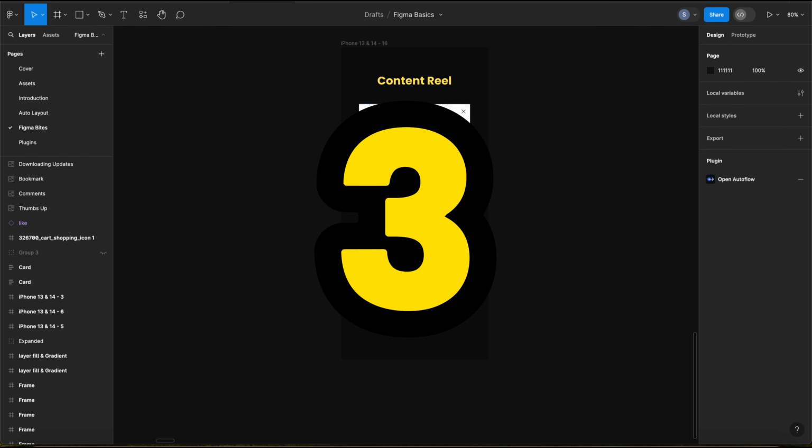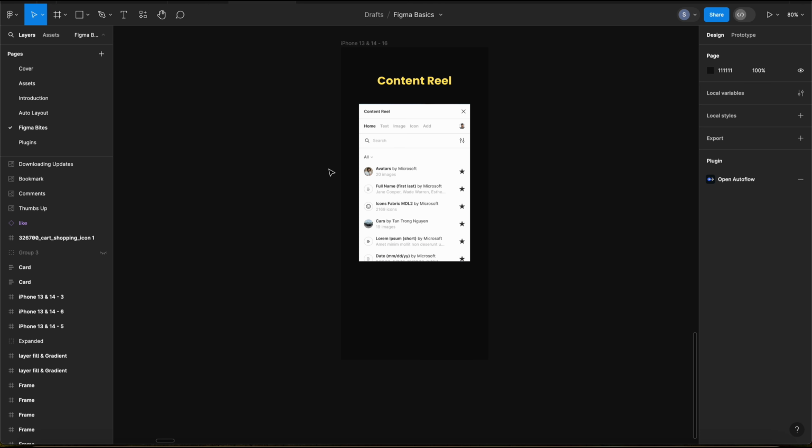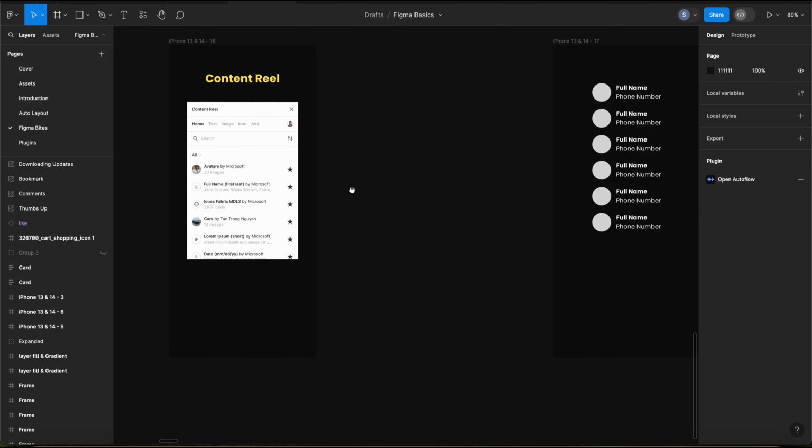Number 3, Content Reel. If you are a Figma user, you should definitely check out the Content Reel plugin. It's a useful plugin that makes it super easy to add text, images, and icons to your designs. Simply select the layer you want to apply the content to. Let's see how it works.